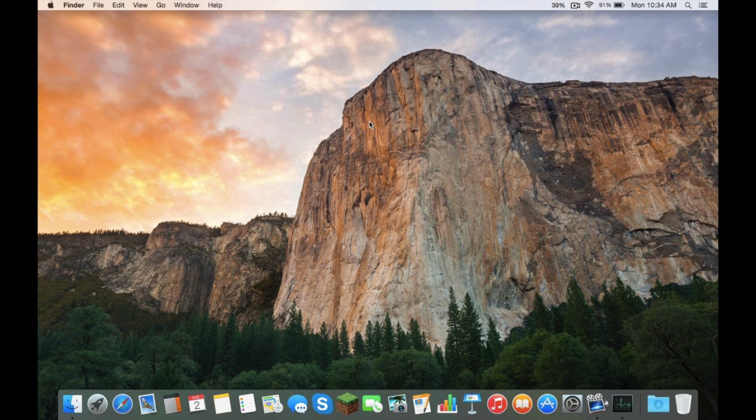software. Now really that's it on how to clear up memory on your Mac.